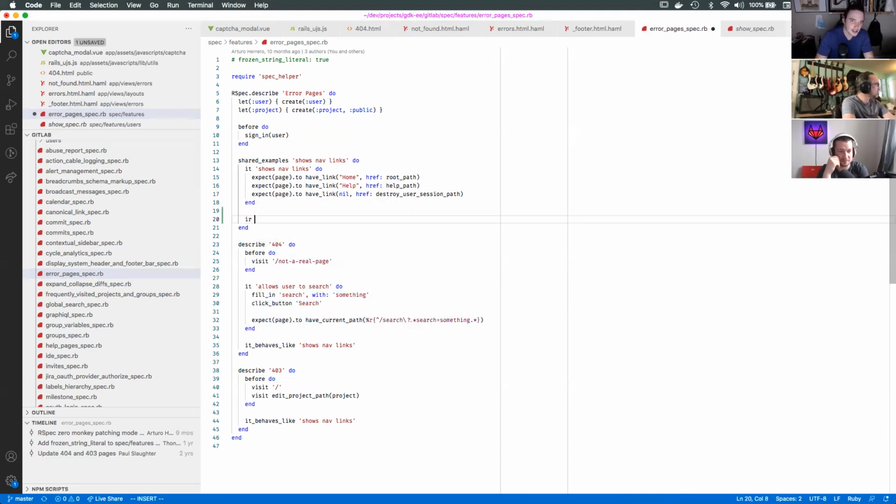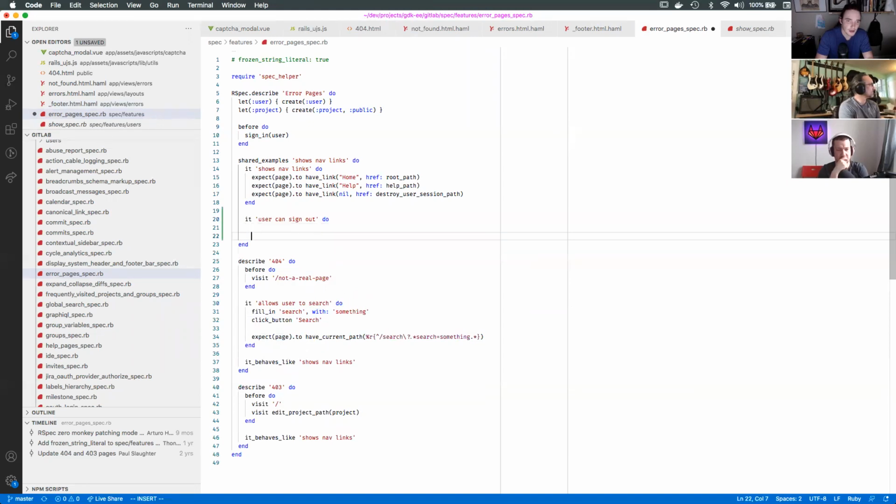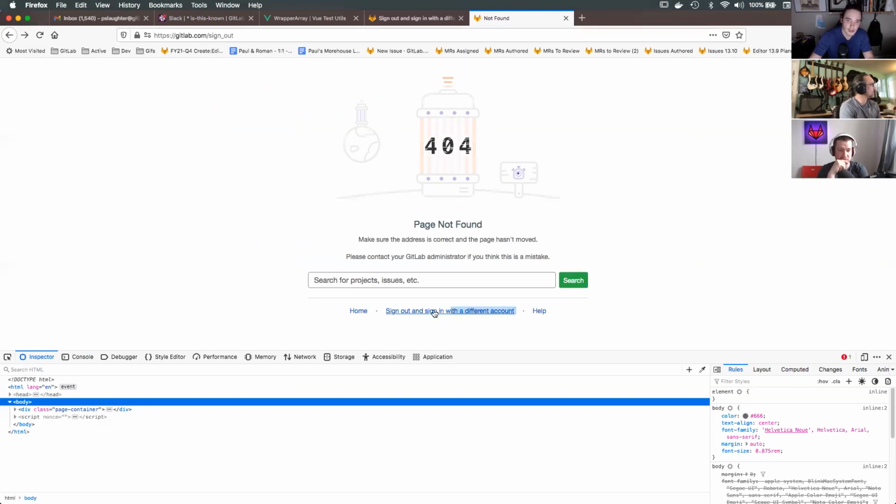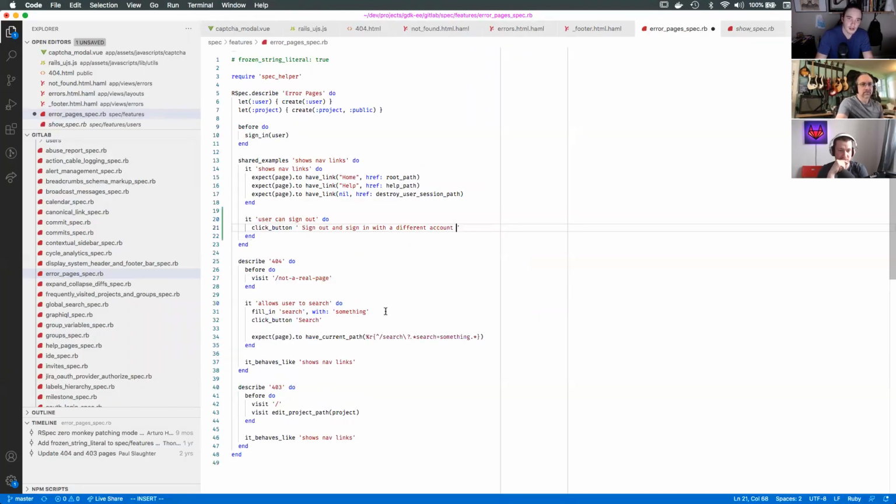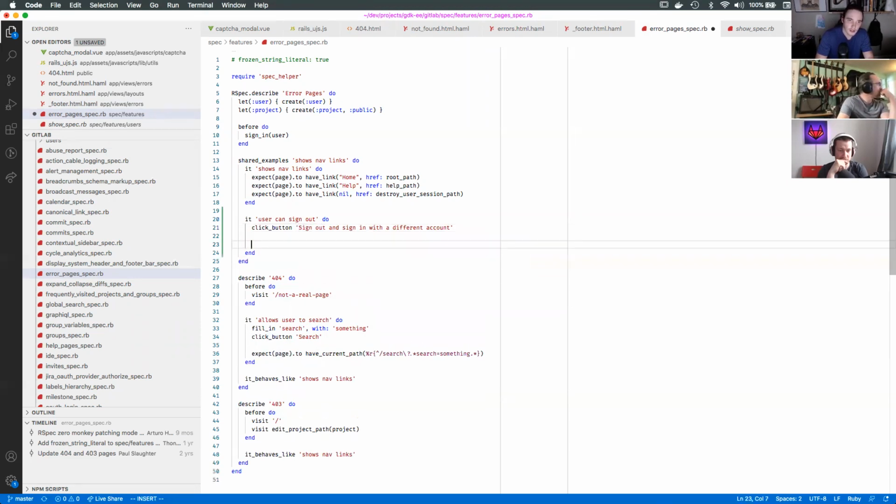So I'm going to add it to the shared example one. Do we have that on a 403 as well? Yeah, we're rendering it on 403 as well. User can sign out. Then click link. This is my action. I'm going to click the button for this lovely title. And I would expect... how can I expect that the user is signed out?